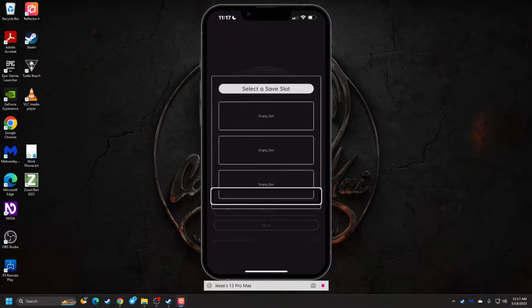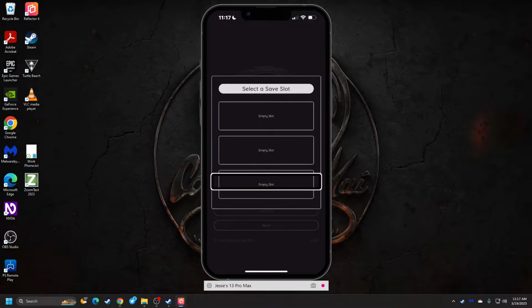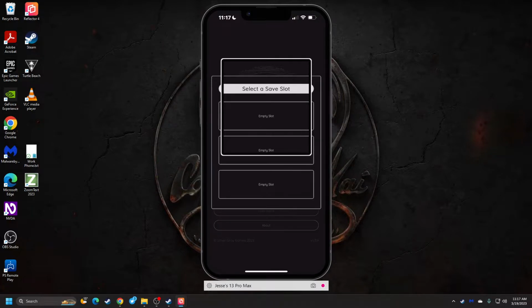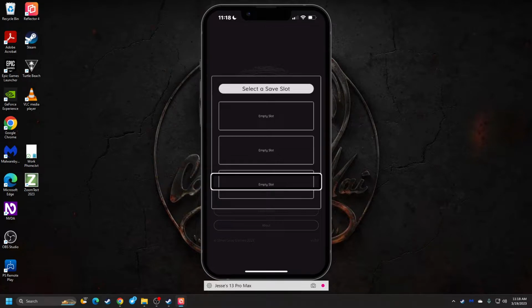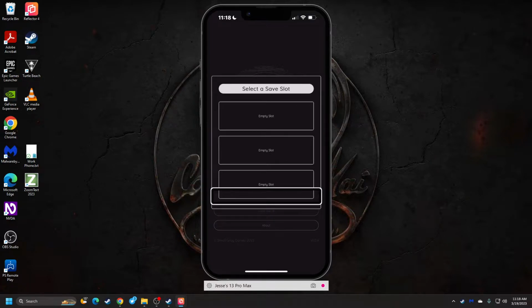New game. Image. The Salt Keep heading level. Continue button. New game button. What? The Salt Keep image. A screenshot of a black and white background with white text. T-tutor. What? Image. A screenshot of a black and white background with white text. T-tutor. The Salt Keep heading level 3. Continue button. Continue. New game button. New game. Empty slot button.